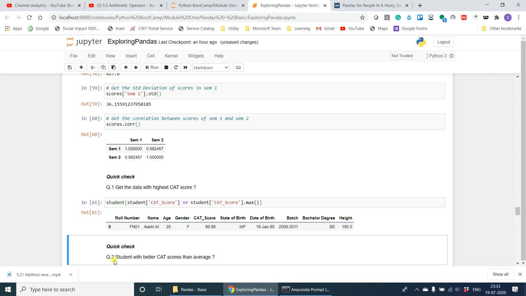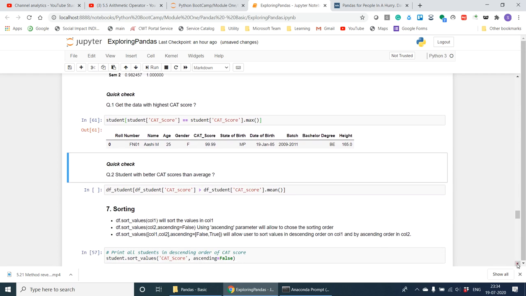Next, we want to see students with better CAT scores than average. We don't want the highest score, we want scores better than average. So rather than an equal-to check, we will have the greater-than condition, and rather than max, we will use the mean. The formula becomes student CAT score is greater than student CAT score dot mean. I've already written it for you to save some time, and then let's print it.